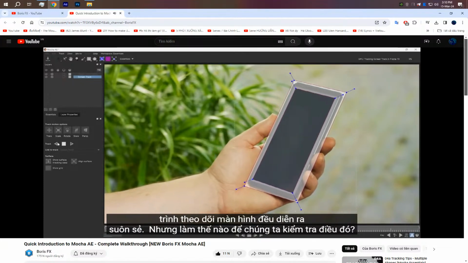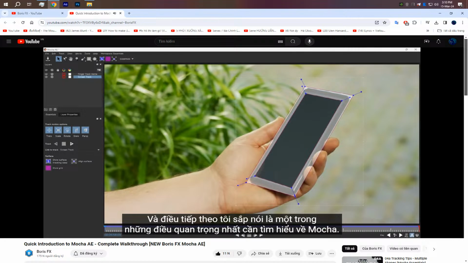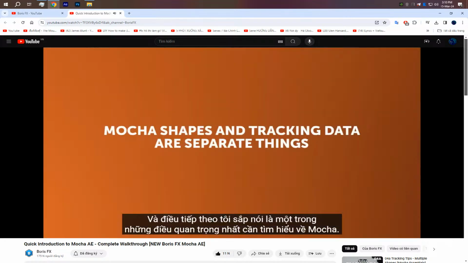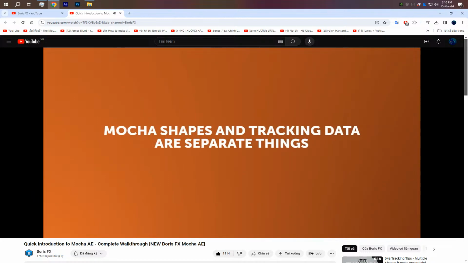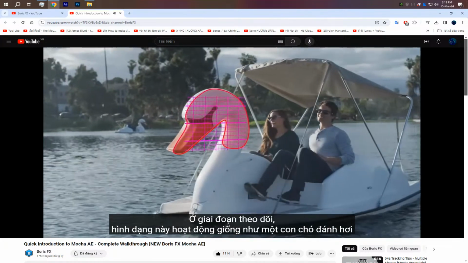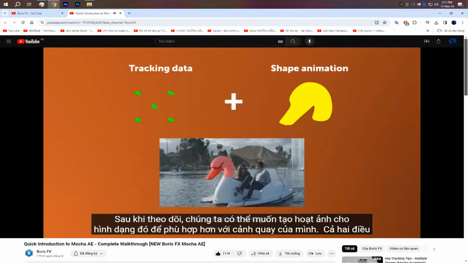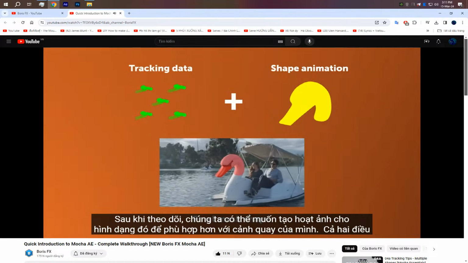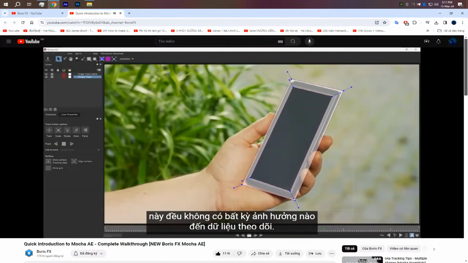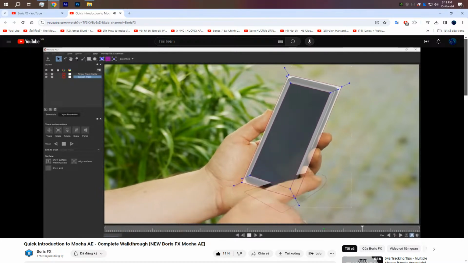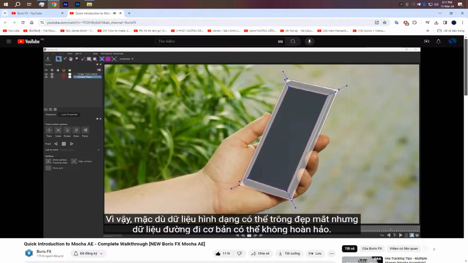The screen tracking all went through smoothly, but how do we check that? And this next thing I'm going to say is one of the most important things to learn about Mocha. There is a separation between the tracking data and the shape data. At the tracking stage, the shape acts like a sniffer dog for the area Mocha needs to look for in the next frame. After tracking, we may want to animate the shape to better fit our footage, neither of which have any influence on the tracking data itself. So while the shape data can look great, the underlying track data might not be perfect.